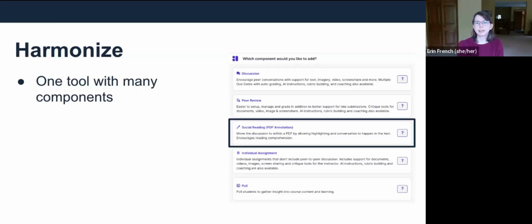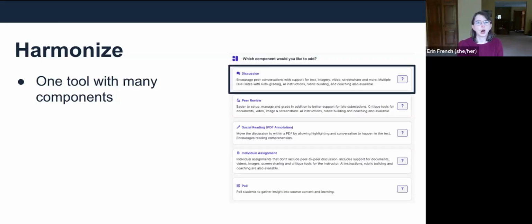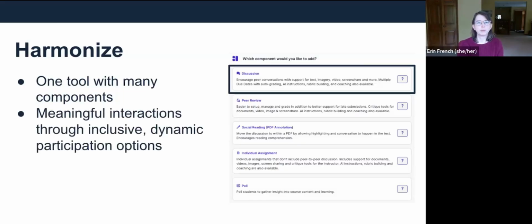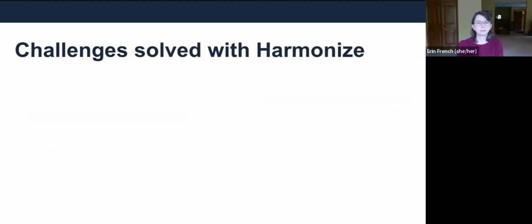Julie presented about it in the first session of this series as a fantastic fit for readings. Harmonize is also a fantastic fit for case studies with its discussion board features. It's designed to support meaningful interactions among students and between instructors and students with inclusive and dynamic participation options. At ATSU, this tool is available as an integration with Canvas.